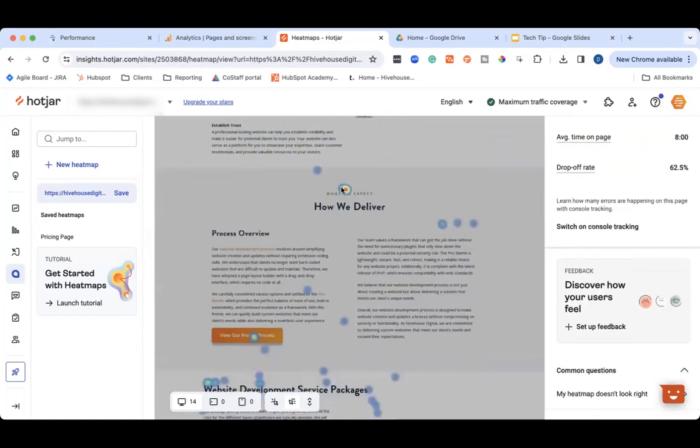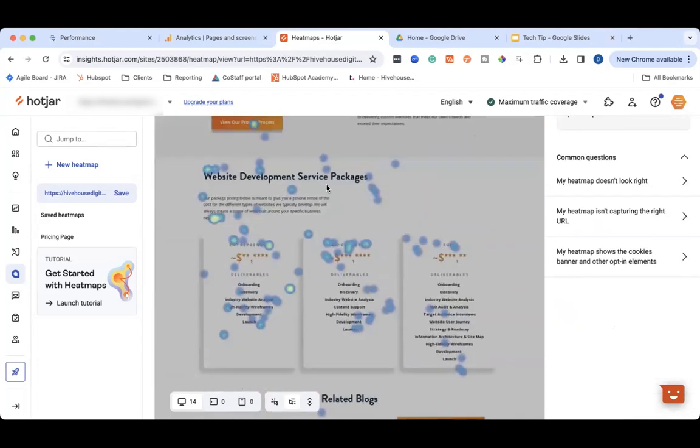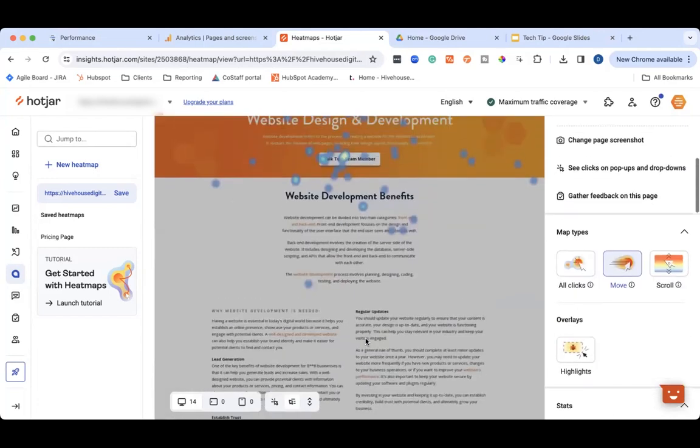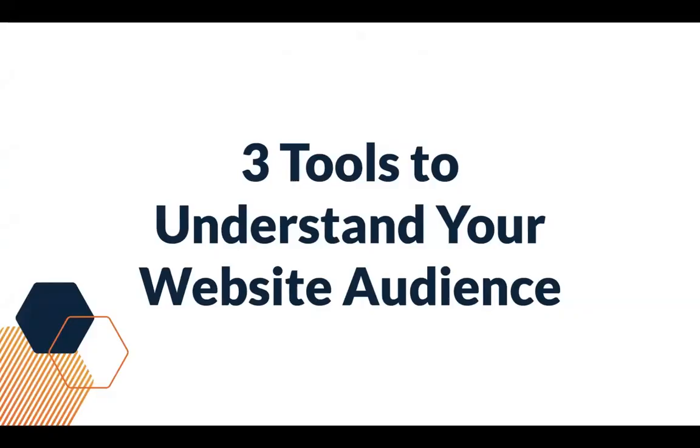If we go down, we can see a little bit of movement this way. We can see a lot of movement around our service packages. And so you can use this and decide, and just look at where people are moving, and does it make sense to adjust content based on that? So that is one last option. I don't use it as much as the clicks and the scroll map, but that is an option you can use in Hotjar.